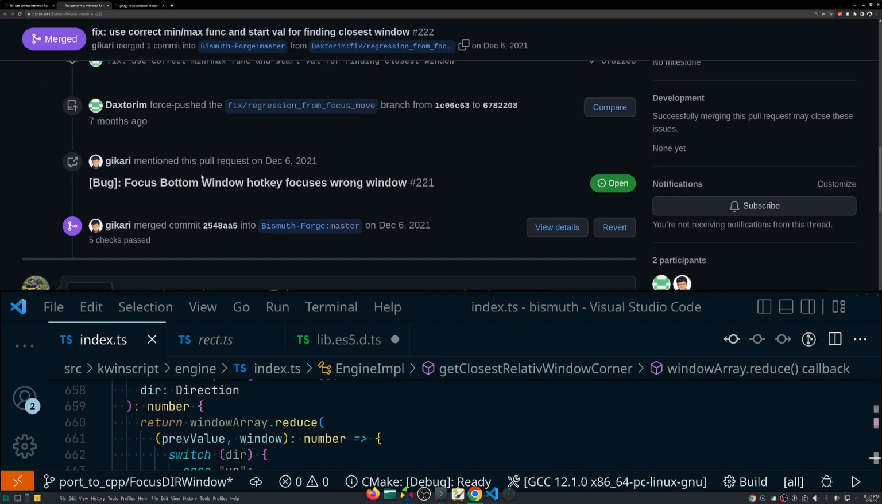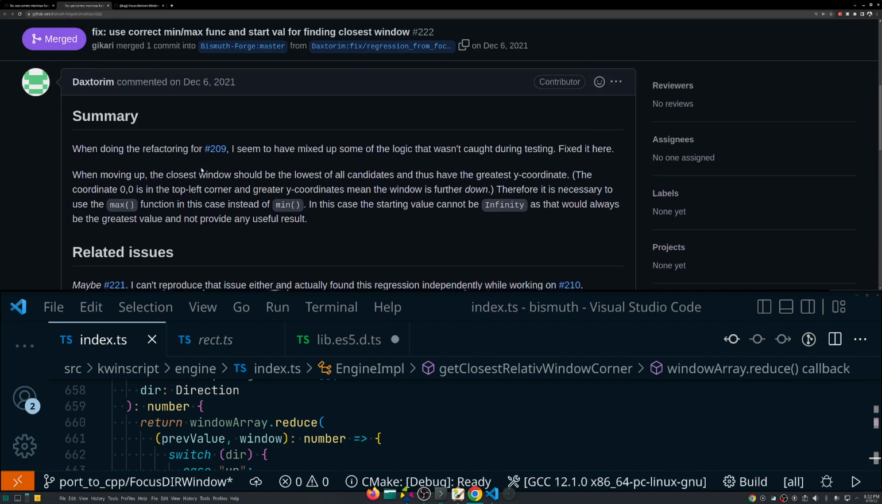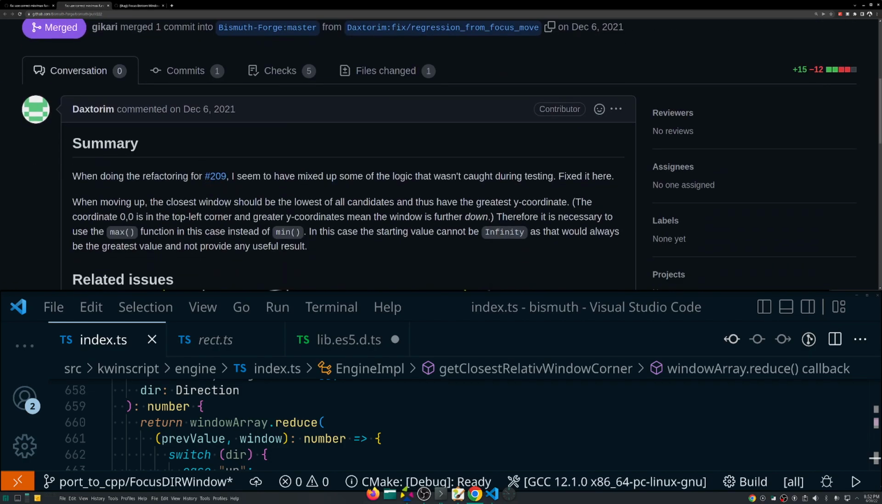Okay, this is still open. So this is what I'm looking at right now, right? So what this guy is saying, when moving up, the closest window should be the lowest of all the coordinates and thus have the greatest y coordinate. The coordinate 0, 0 is in the top left and greater y coordinates means the window is further down. Yeah, that makes sense, right? But oh, okay. That is my bad.